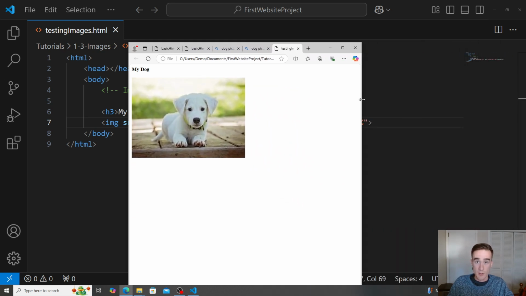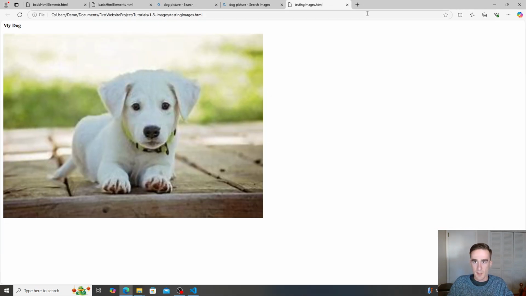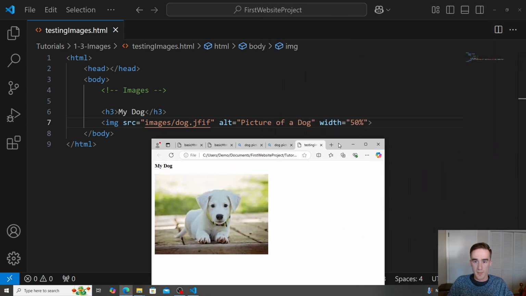So these are two options you have. You can do a dynamic size with a percentage, or you can do pixels for static. All right, and that completes our intro into how we might use and display an image.